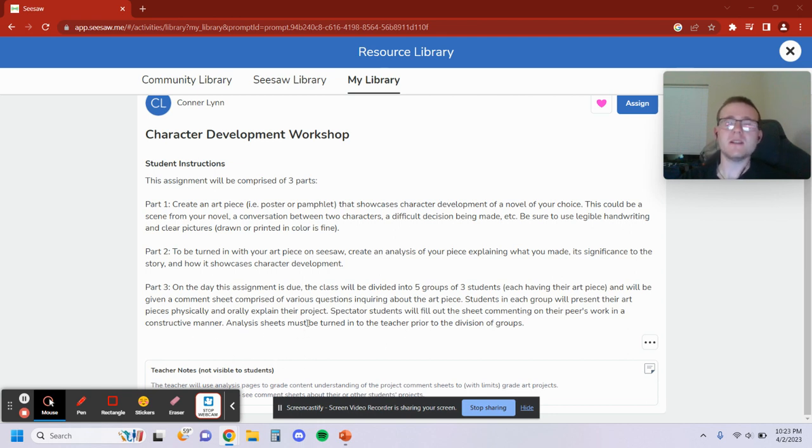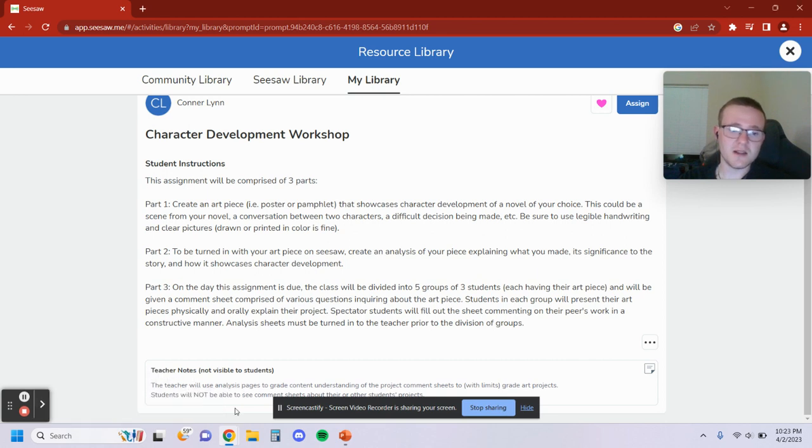Analysis sheets must be turned in to the teacher prior to the division of groups. That's going to be done on Seesaw. And some of the teacher notes, I put 2 teacher notes on this. These are not visible to the students. It's only visible to the teacher. So the teacher will use analysis pages to create content understanding of the project, and comment sheets with limits to grade art projects. So what that means is the teacher is going to use the comment sheets to get a basis of if a student is completing the project in the correct way, if they did the presentation okay, if they knew what they're talking about.